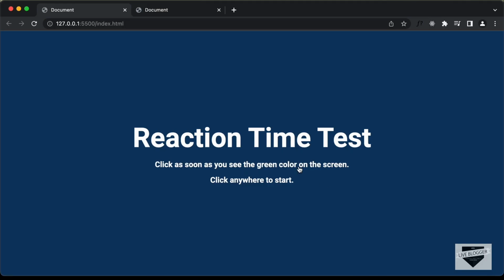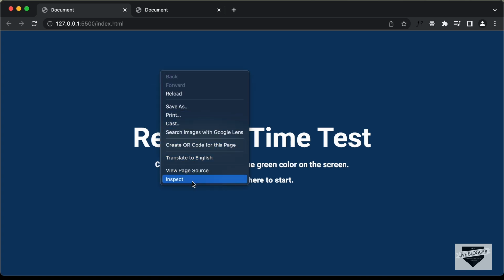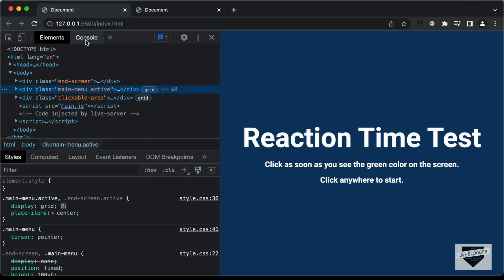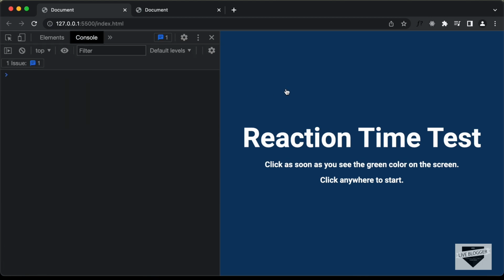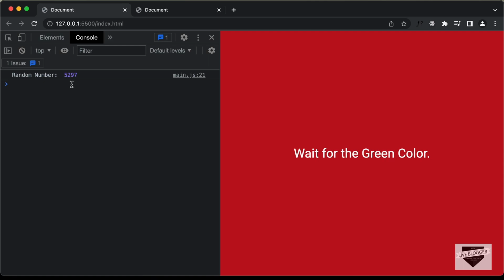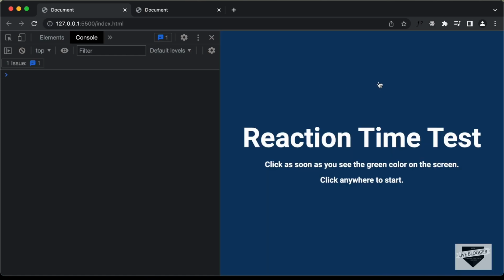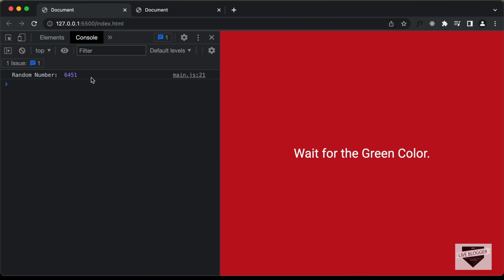Right now let's go back to our website and let's open the console. So let's go to inspect and let's go to console. Right now let's click on this main menu, and we have a random number displayed over here, and after that time the green color will be displayed over here. Now if I reload this page and if I click on this main menu, we have a different number displayed over here, and after that time the green color will be displayed.